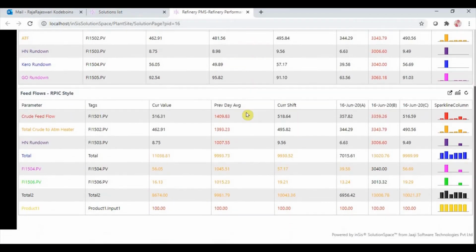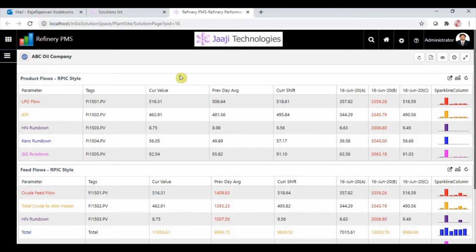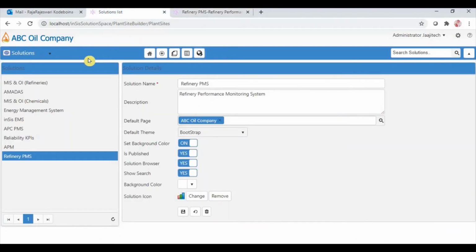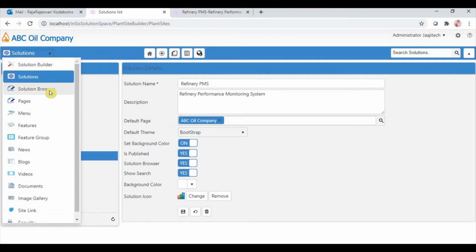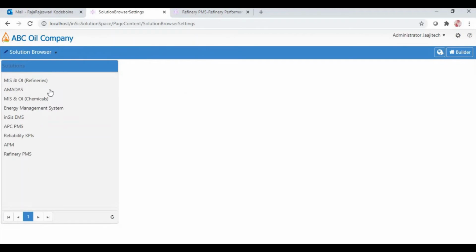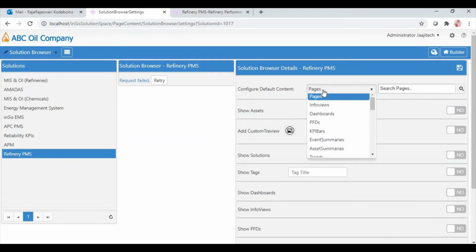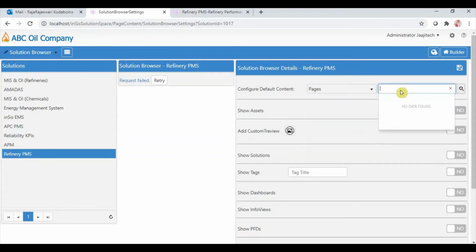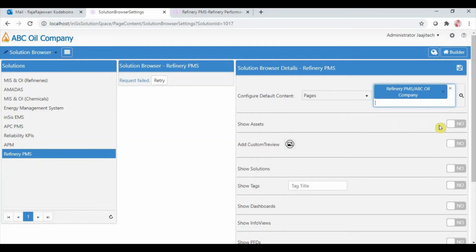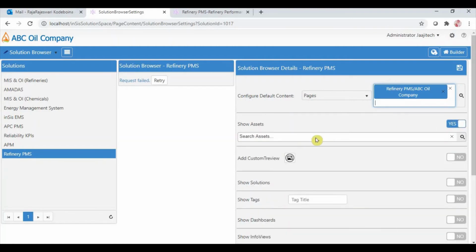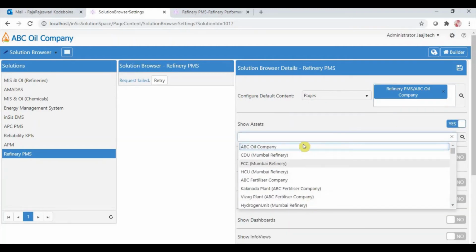To configure the plant-related data like data analytics, dashboards, trends, reports, KPIs etc., go to the Solution Browser settings by clicking Solution Browser tile from Builder page. From here select the solution, and configure the default content type by clicking the drop-down, and enter the item related to content type. By enabling the Show Assets options, all the created assets in the system are accessed here.